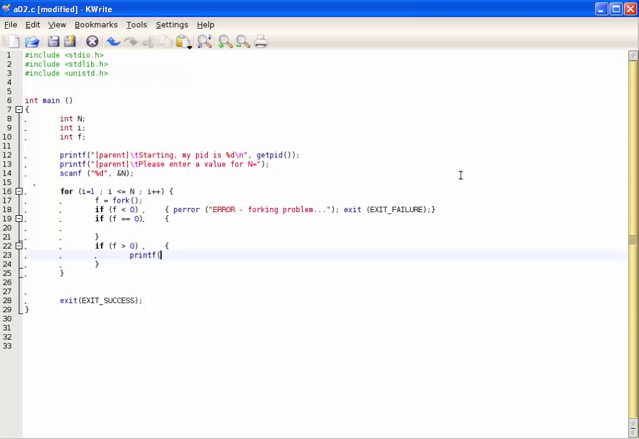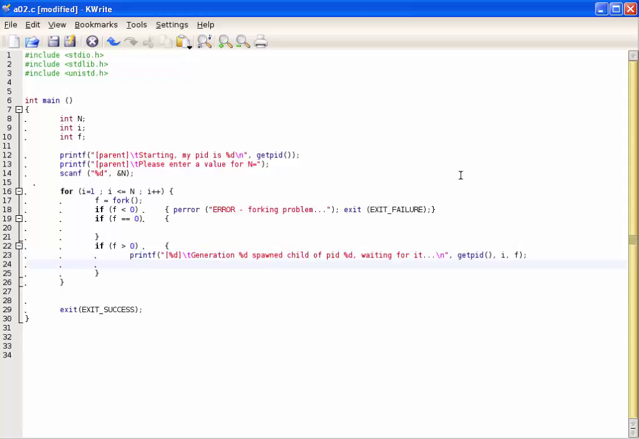What do we do when we are the parent? Well, first thing, we are going to display our PID here, tabulation, and we are going to indicate that we just spawned a new child process. So generation %d spawned child of PID %d, and we're going to be waiting for it right after that. Let's fill in the blank. The first thing that we need is our PID, then the generation number, then the PID of the child, which is in the return value of the fork system call, which is in variable f.